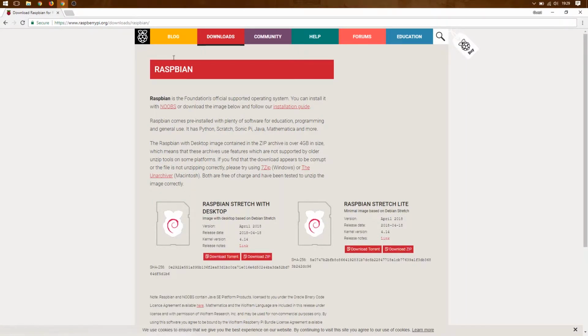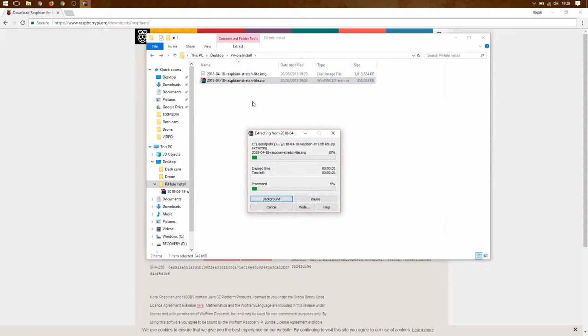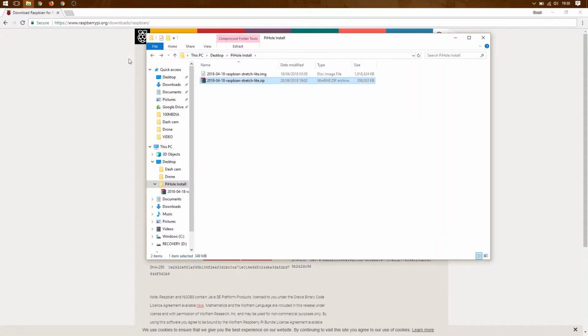I've already downloaded this, so let's go to File Explorer. I'm going to find the location of where I saved it. If you right click and then press Extract here, it will extract the image into the current folder. Once the file has been extracted, we need to flash it to an SD card.